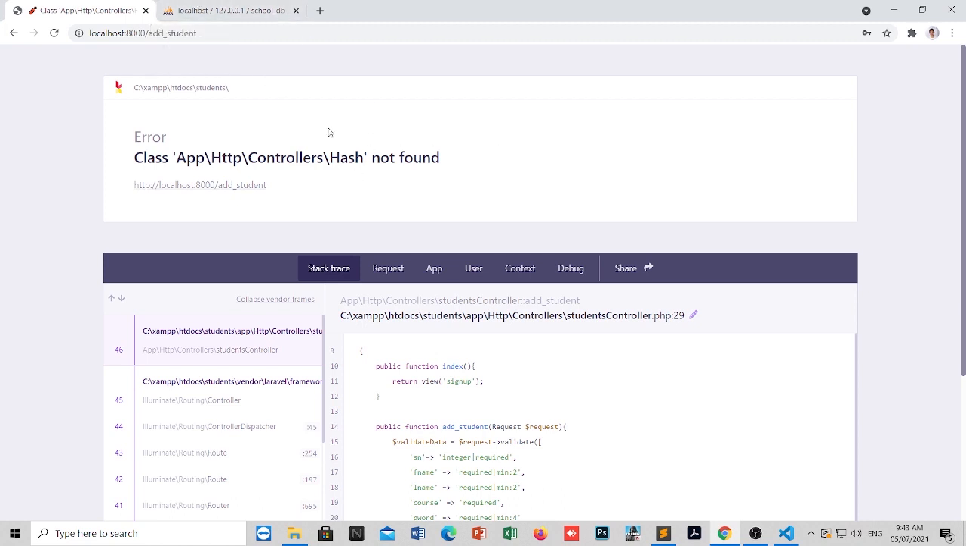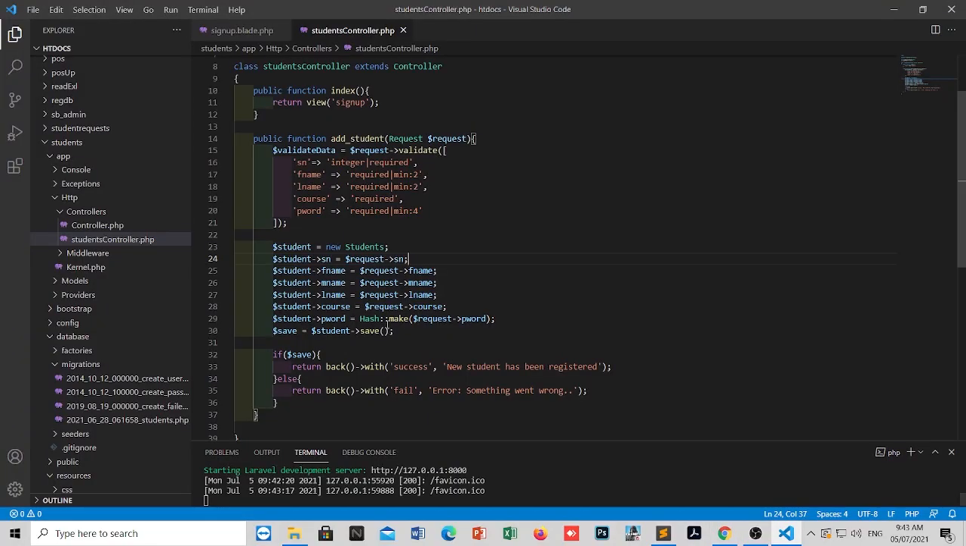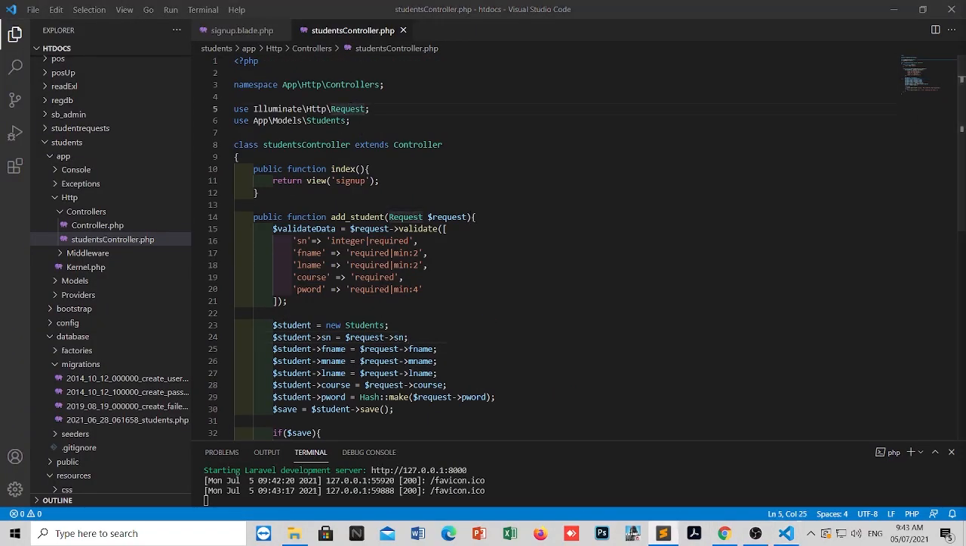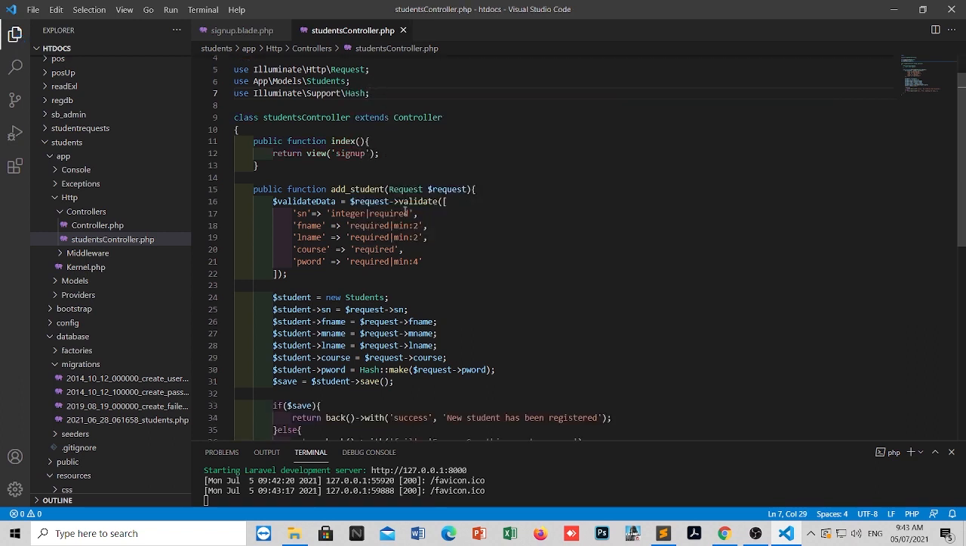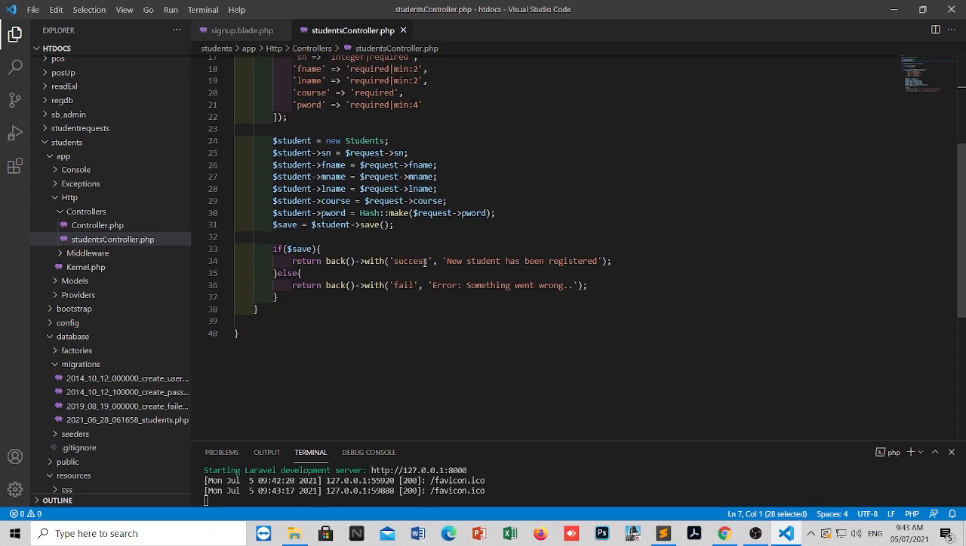Okay, so the problem is wala na na import si hash. So we're going to put the hash here. So we're going to type use Illuminate\Support\Hash. So take note, dapat naka-import diri sa taas, naka-use diri sa taas si hash.